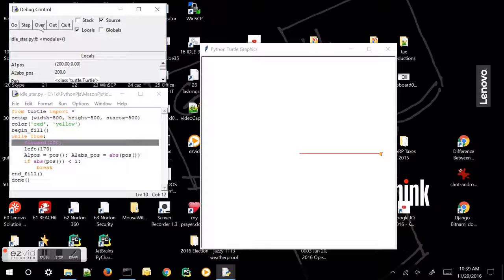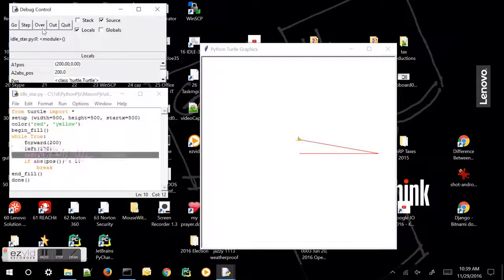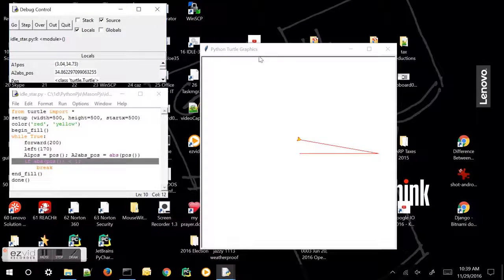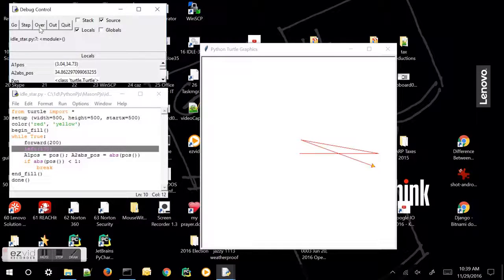You want to notice that after we execute the absolute, the if statement, if absolute value of position is less than 1, the statement will loop back to just under the while true. And Turtle Graphics is keeping up with us. Forward, there he goes.